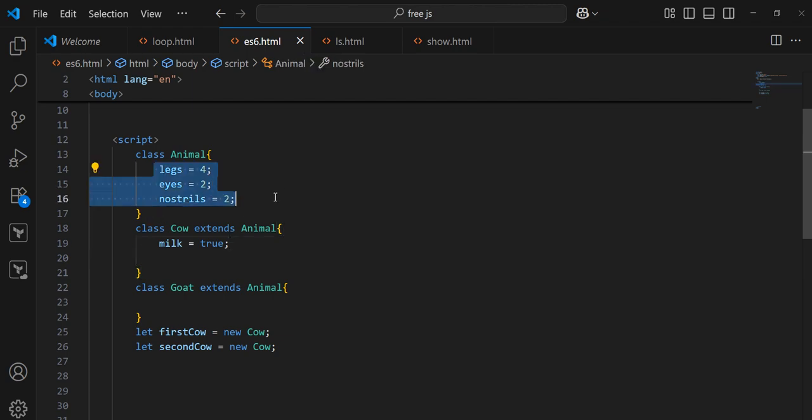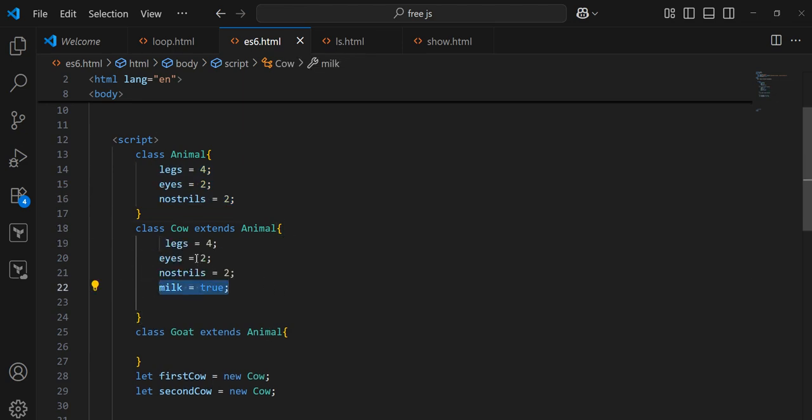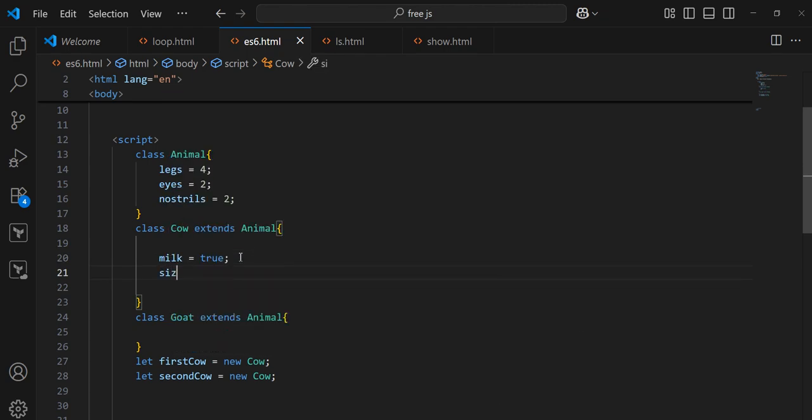Okay. Instead of writing all of these things here and then adding milk to this place alone, we can just do something like this. Milk equals to 2. So only those things that are peculiar to cow will be inside class cow. Let's set the size. Sorry. Let's say size is, I don't know the average weight of a cow. Sorry. I don't know that, but let's just use, let's say 400 kilogram.